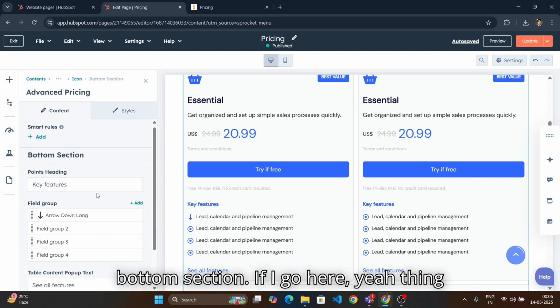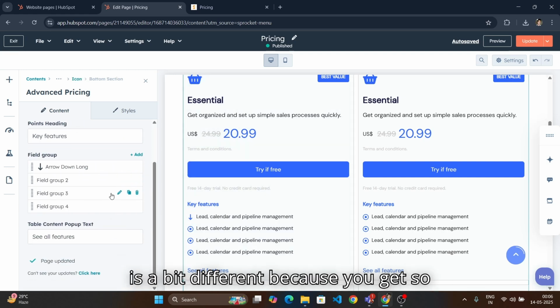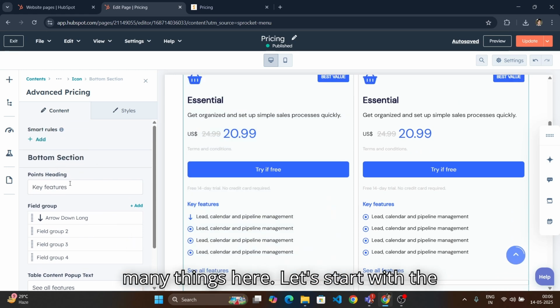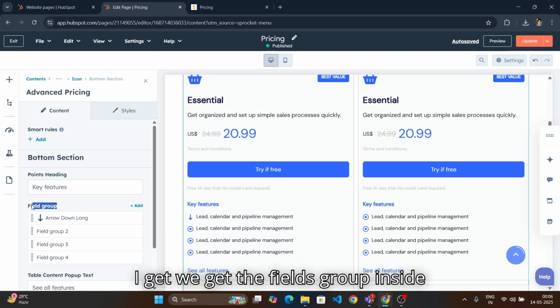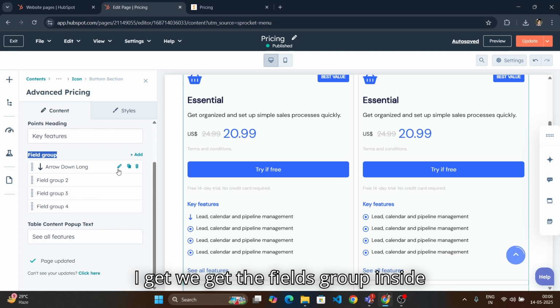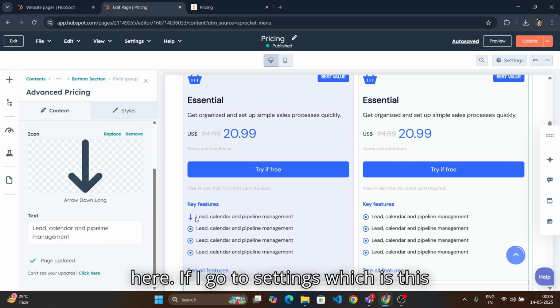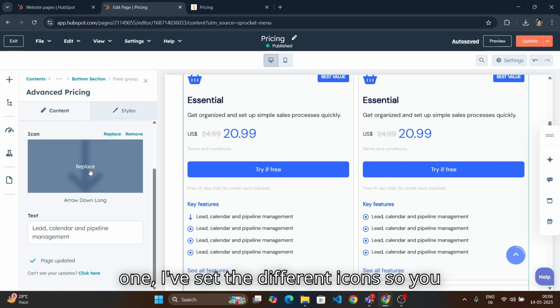If I go here to the bottom section, things are a bit different because you get so many things here. Let's start with the point heading. This one is key features. After that, we get a fields group inside. If I go to settings, which is this one, I've set different icons so you can understand.